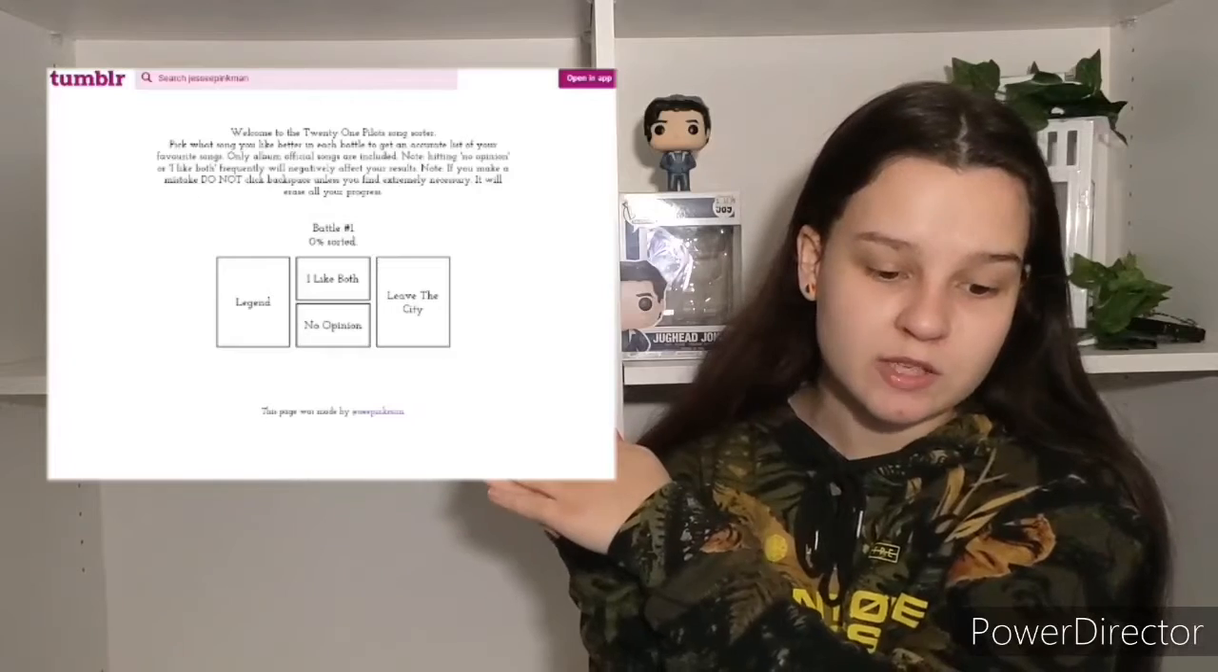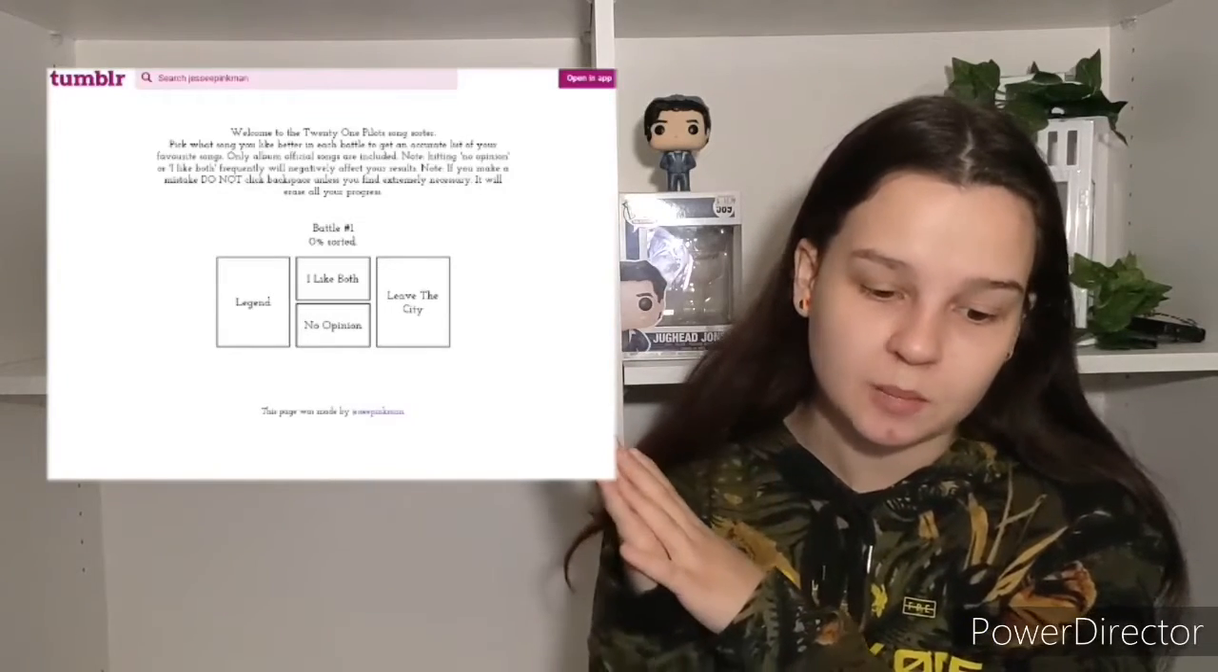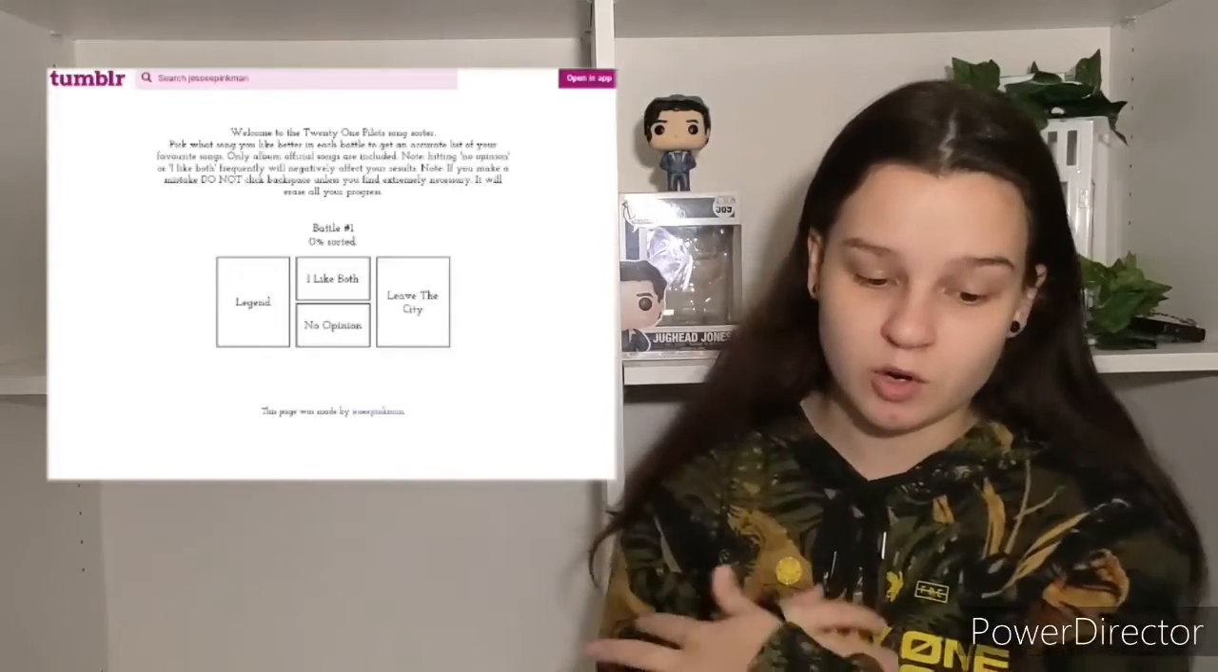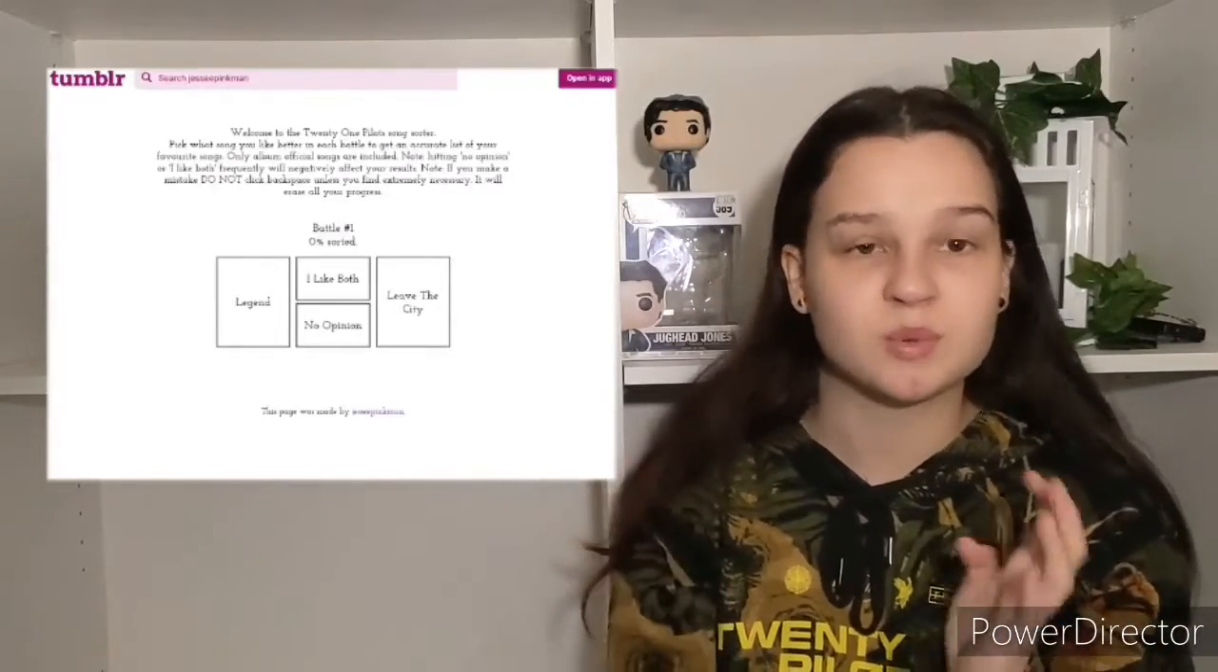So this is what the layout looks like. It has a bunch of text at the top just saying what I said at the start, like try not to pick I like both or no opinion, try and pick the actual songs.